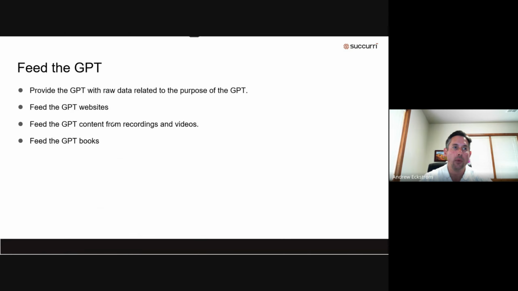So the first thing with a GPT is you need to feed it. And feeding a GPT specifically relates to giving it lots of raw information. I'm going to show you a couple of techniques that we use, and then you'll have to feed your own GPT, but we feed it websites, content from recordings and videos, and various different books. And so we'll get started on that here in one second.